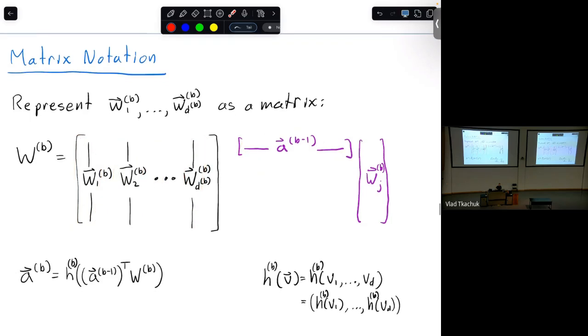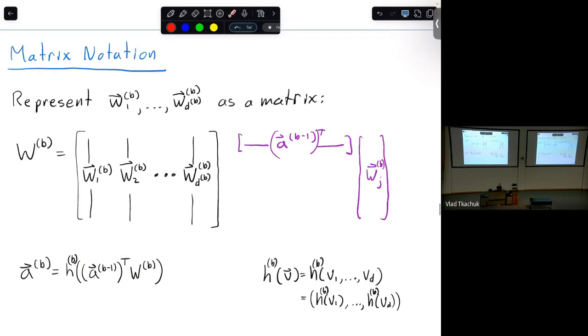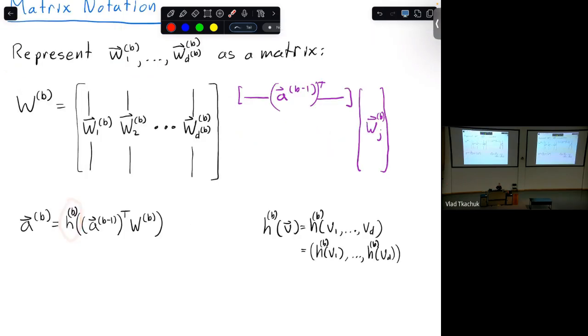And so it turns out that one way to compute the new activation is just to take the activation of the previous layer like this, right? So this is really this thing transposed, and multiplying it by this weight matrix. That will give you the full vector all at once. And then you apply the activation function, but now you're applying it to a vector of all these things.